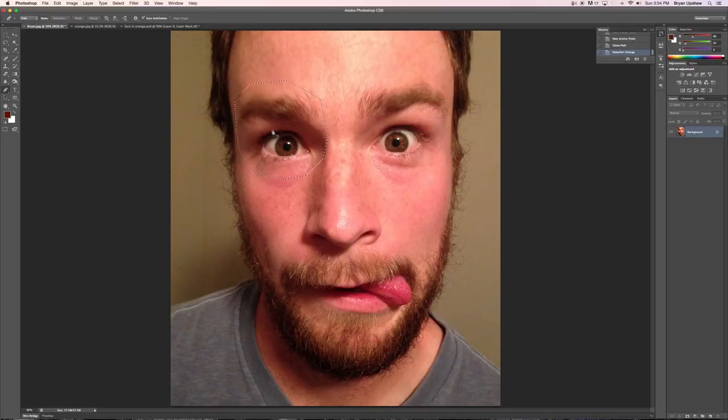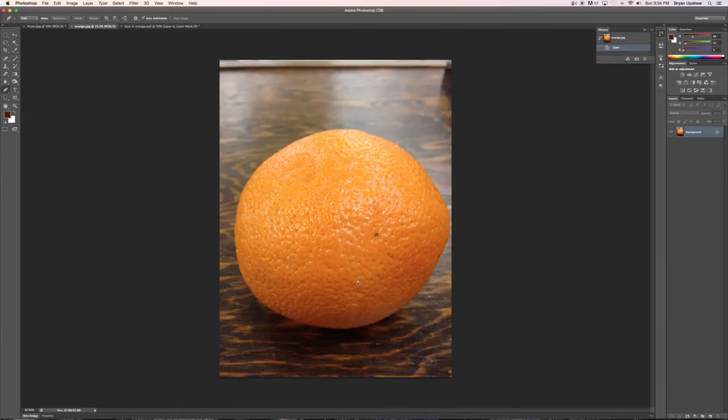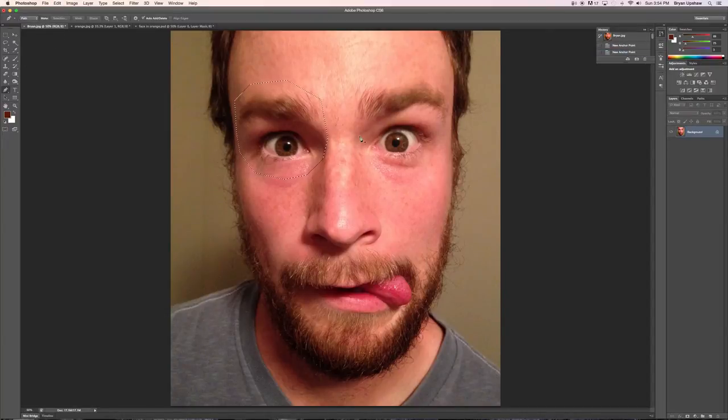I'm on a Mac, so I'm going to hit Command C. If you're on a PC though, you'd hit Control C to copy. Go over to the orange, just Command V, pasted it. Go back over here, make a selection for the other eye. Make selection.